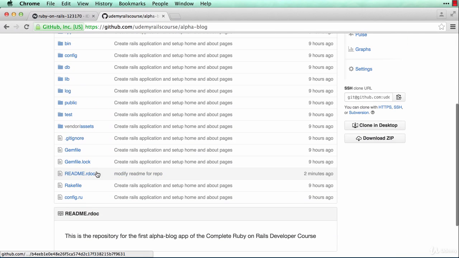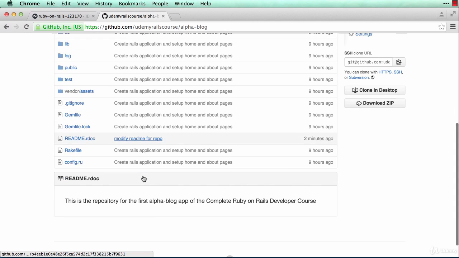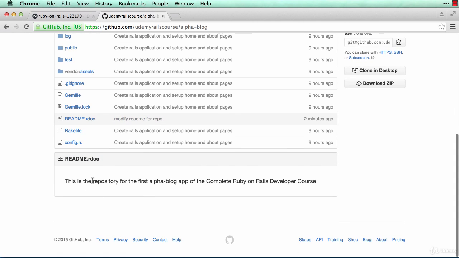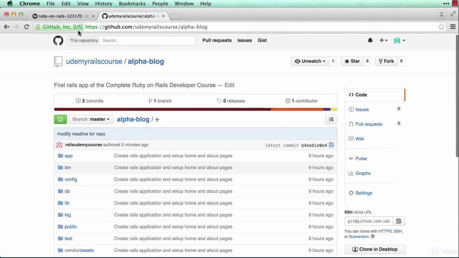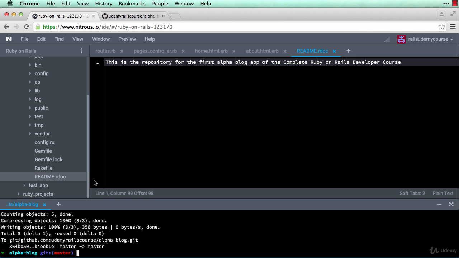Now, if I reload this page, notice at the bottom, it says modify readme for repo, and the update was made 2 minutes ago. So my latest update to the readme file got pushed, and there it is, the readme rdoc. This is the repository for the first alpha blog app of the complete Ruby on Rails developer course. Okay, perfect. Now back to our IDE.